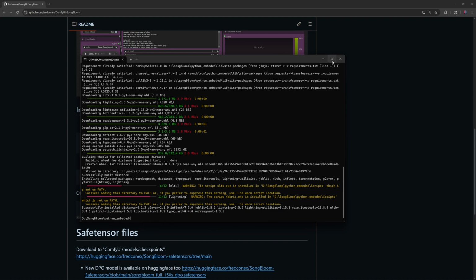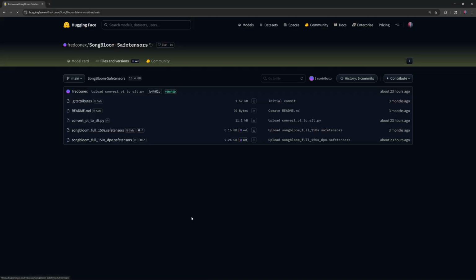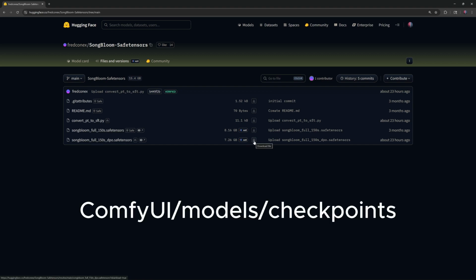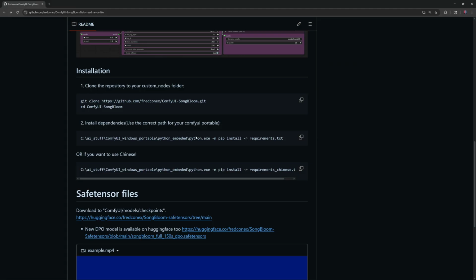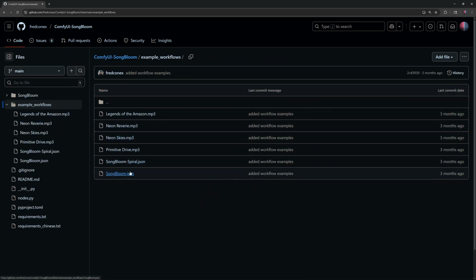When this is done, click the link on the GitHub page that takes you to the SongBloom Hugging Face Checkpoints page. Download one of the SafeTensors files and place it in ComfyUI Models Checkpoints folder. Then go back to the GitHub page, scroll up, open the example workflows folder, and download the songbloom.json workflow file.